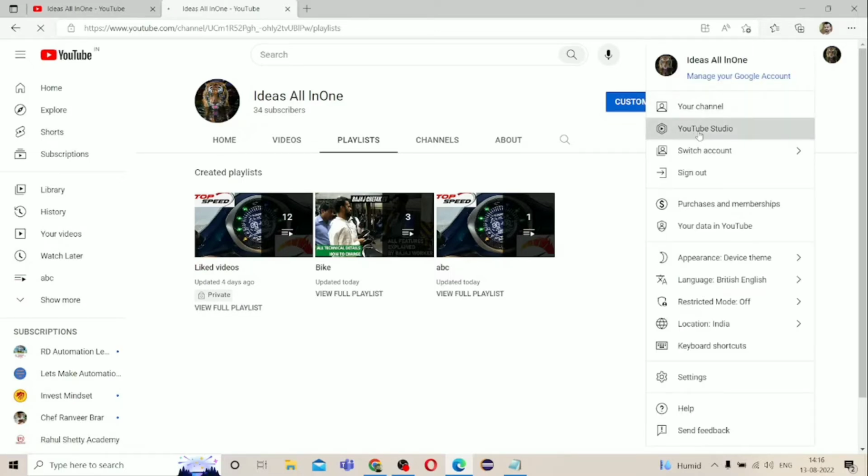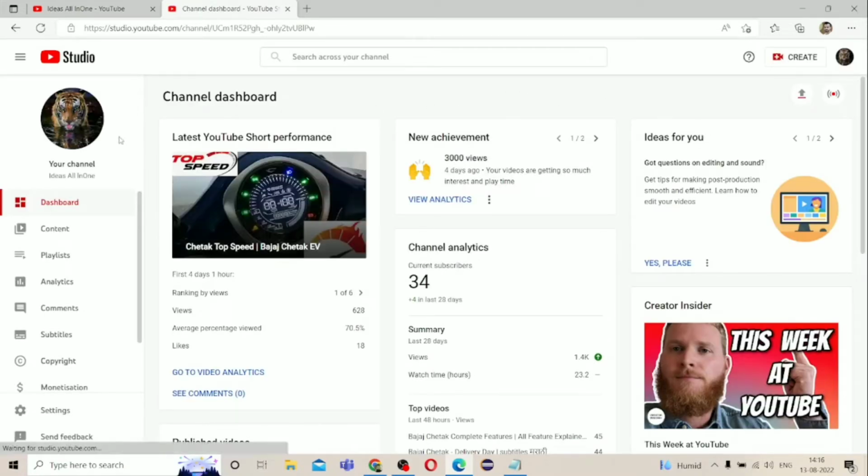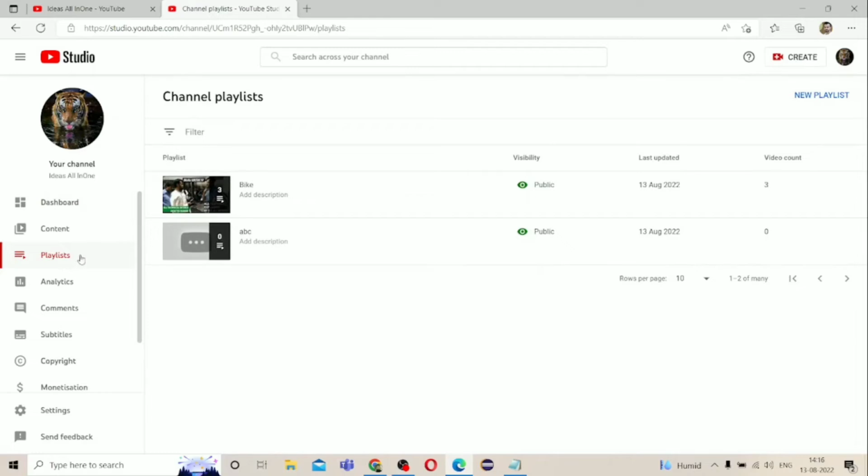Click on YouTube Studio. On left hand side you will see an option, playlist. Click on playlist. Here you will be able to see all the playlists which you have created, and I want to edit this first one. As you move your cursor, you will see an edit option. Click it.